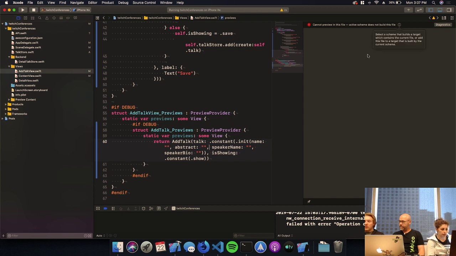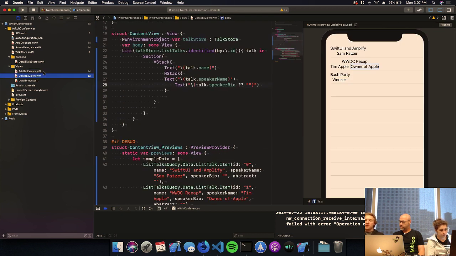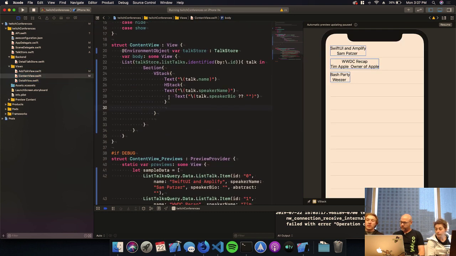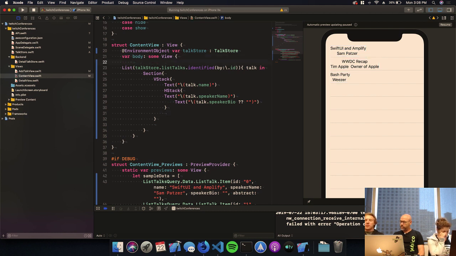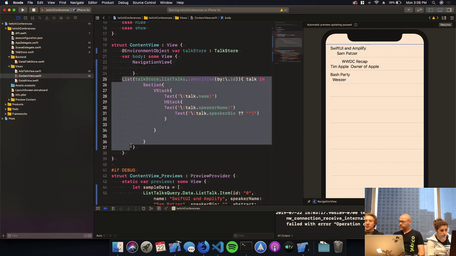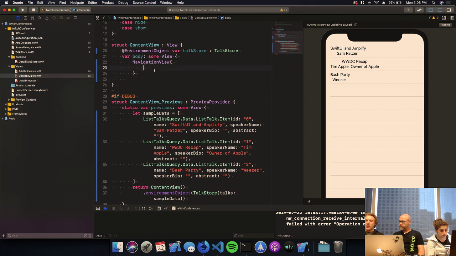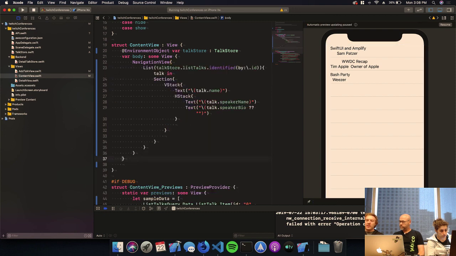Text is kind of like a label. Exactly, yeah. So now that we have our add talk view pretty much all defined, we now have to actually have our content view show a title, first of all, a navigation view, and also be able to navigate to that view. So once again, we're just going to add a navigation view over this list. We literally just cut it and paste it right in there, and boom, we have a navigation available for our list view in a sense.